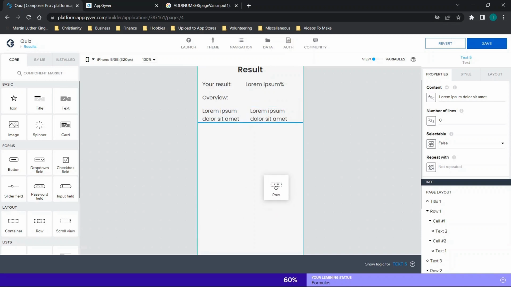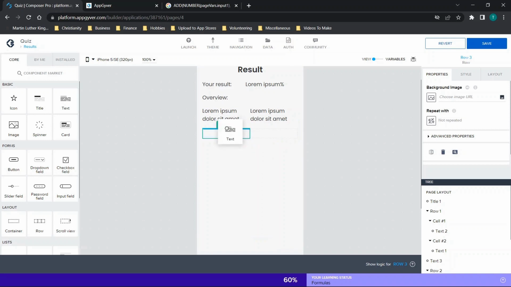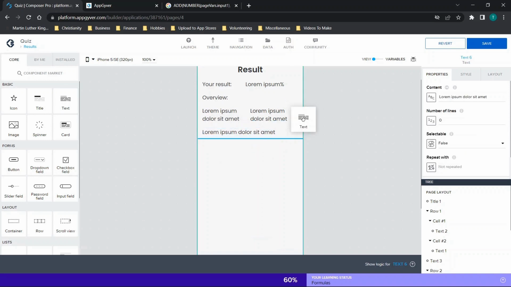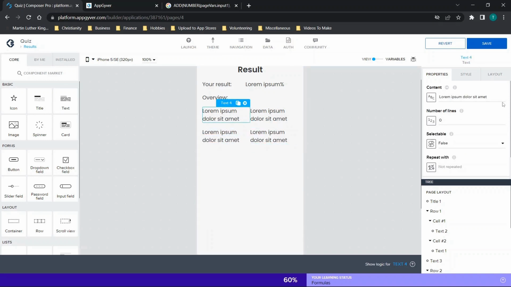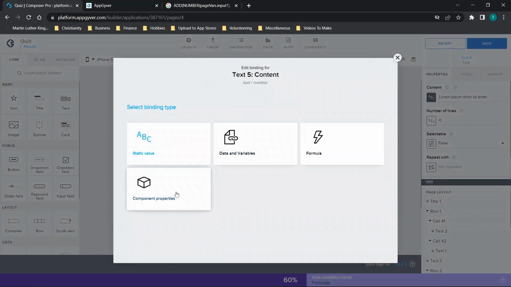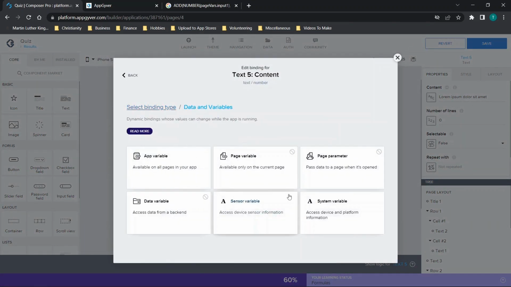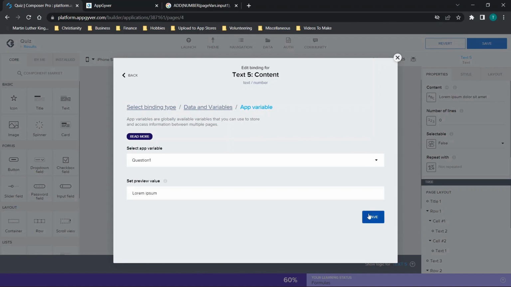And then you could do another row, and then you could put text here and then text here. And then we could put question 1, and we'll put question 2. And then you could assign the app variables here. So we will go to data and variables, app variable, question 1.